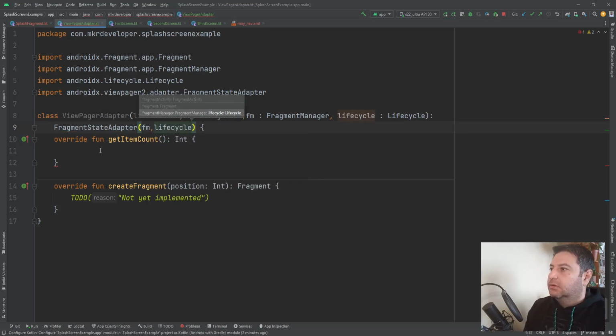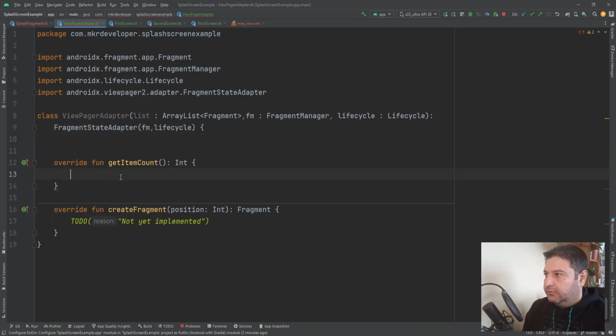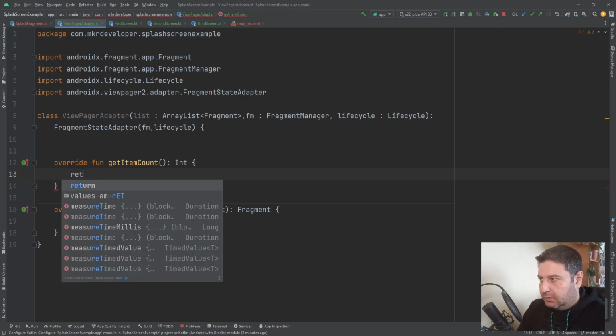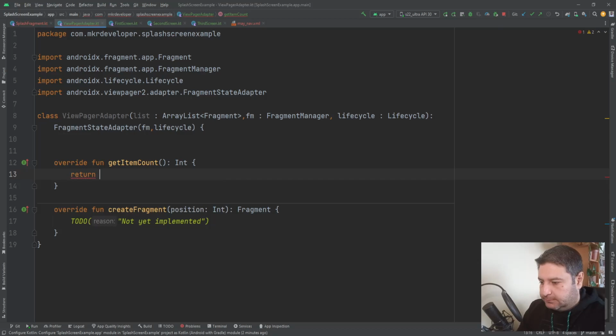So that's cool. So getItemCount will be the size of this list. So return, let me create one list here.